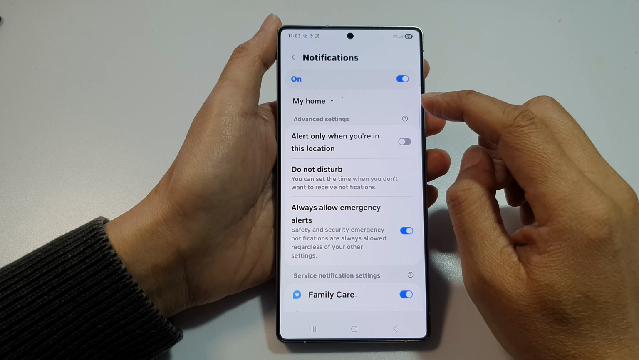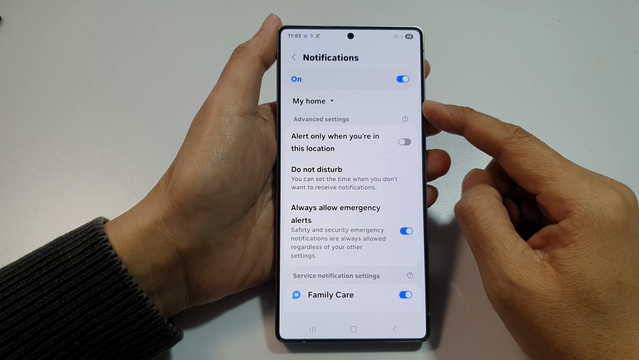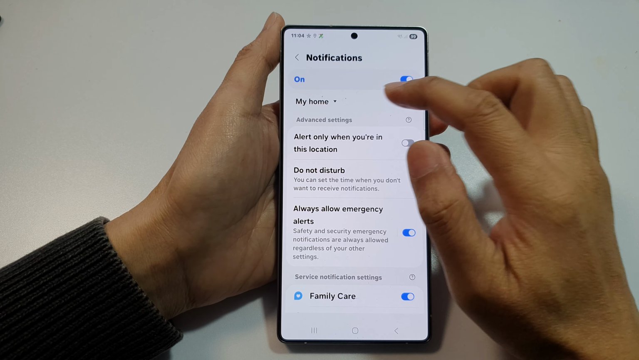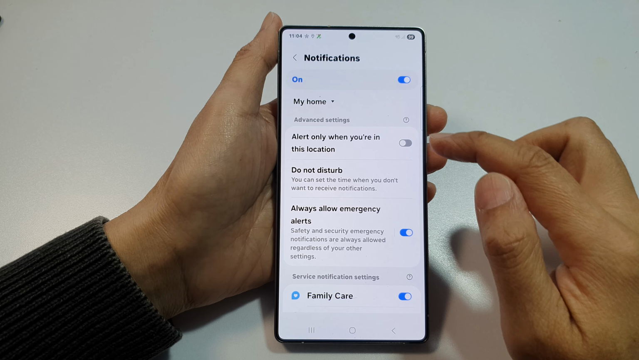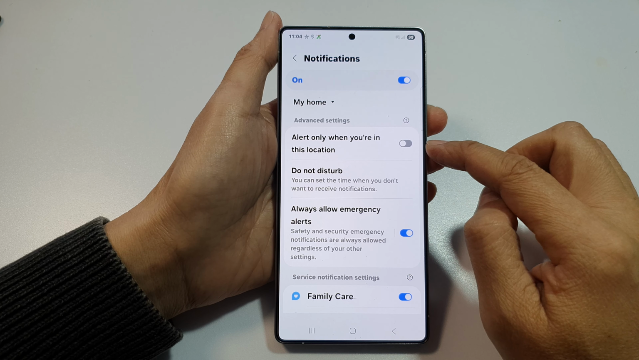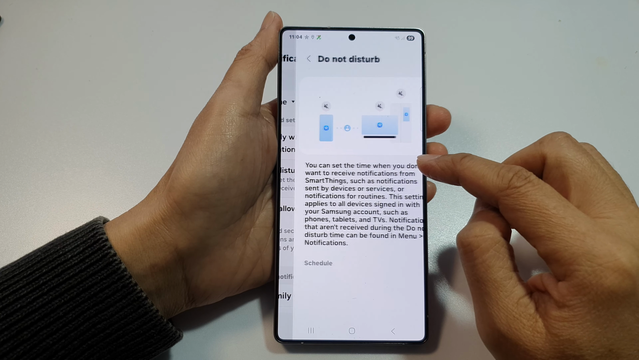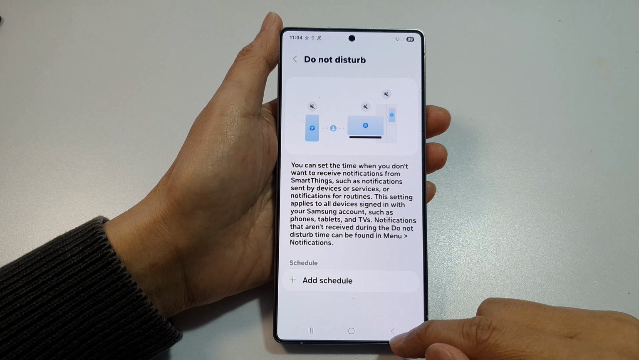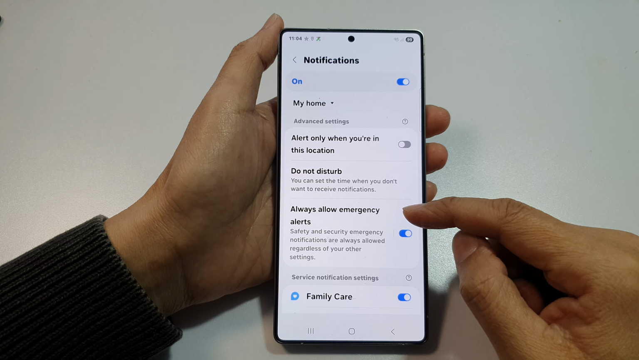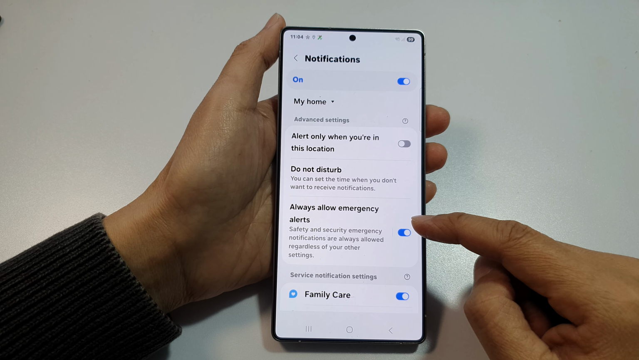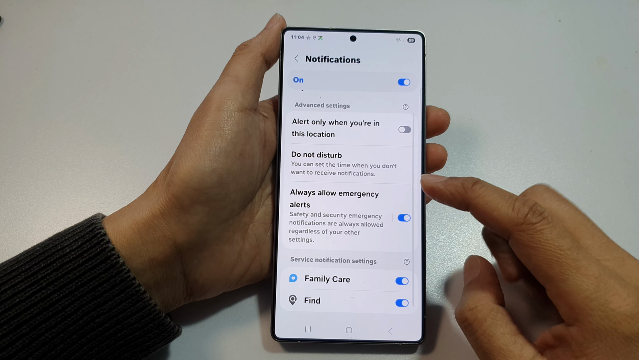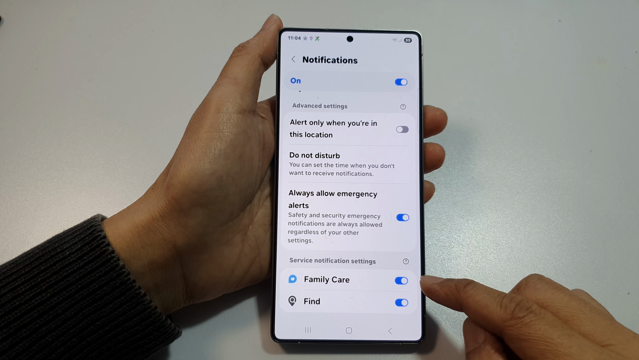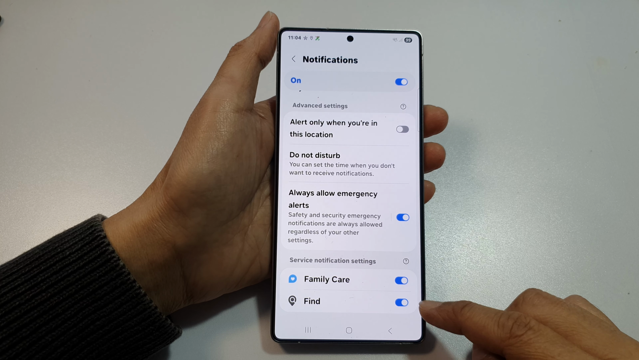Here you can tap on the left hand side panel, and then in here you can customize how you get your notifications. So here you can choose your home, and then you can choose alerts only when you're in this location. Do not disturb, you can choose add schedule for SmartThings notifications. You can enable or disable always allow emergency alerts in SmartThings. And here you can choose notifications from Family Care or Samsung Find.